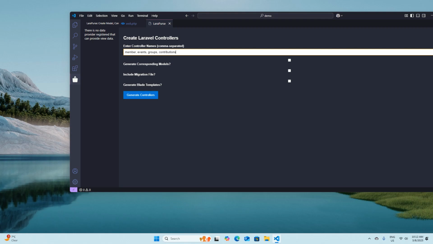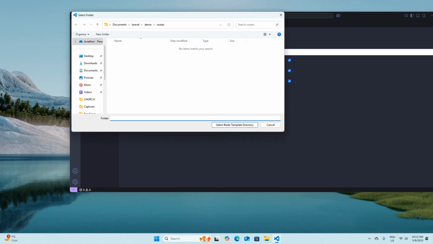Now I will have an option here whether you want the extension to add the models, the migration files, and the blades. You can either select any of them or just go ahead with creating only the controllers without the other options. So now let us create the controllers, the models, the migration files, and then the blades all at a go. Just click here and then boom.